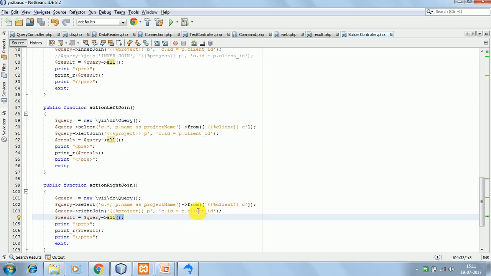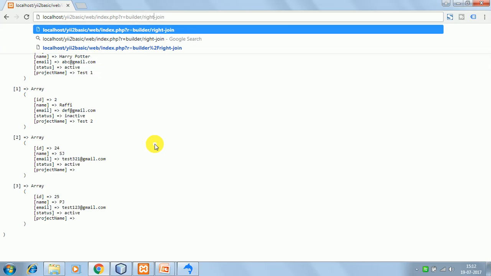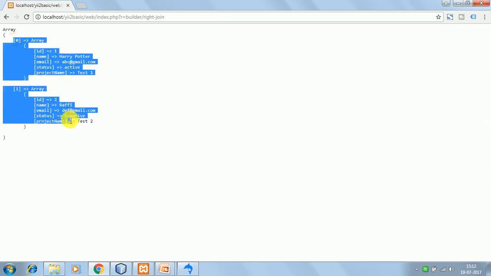We would get only 2 records. And for the client IDs that are there in the project table, there are corresponding records in the client table, right? So let's see what's the output on the browser. So I would say right join. So we have got the 2 records only.